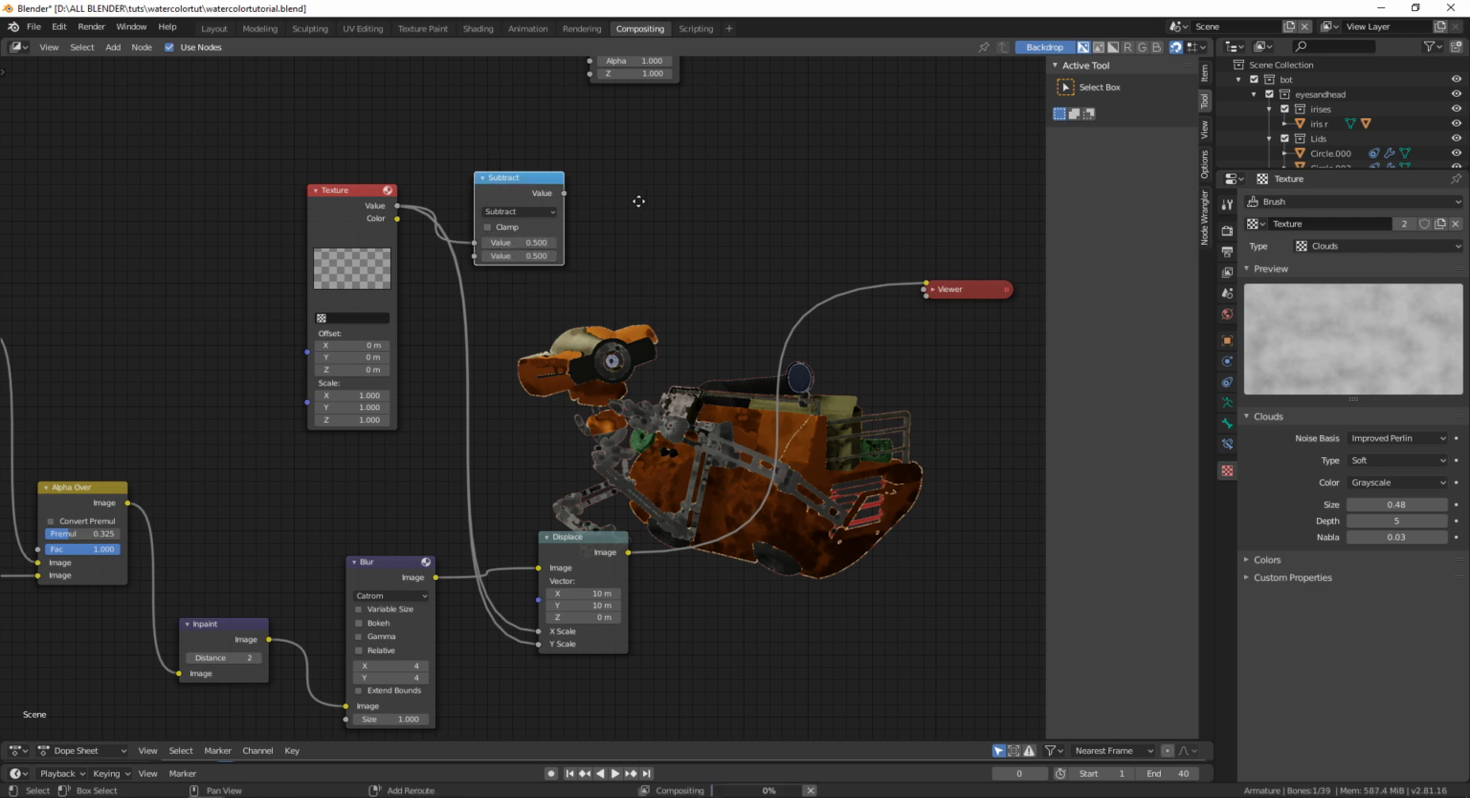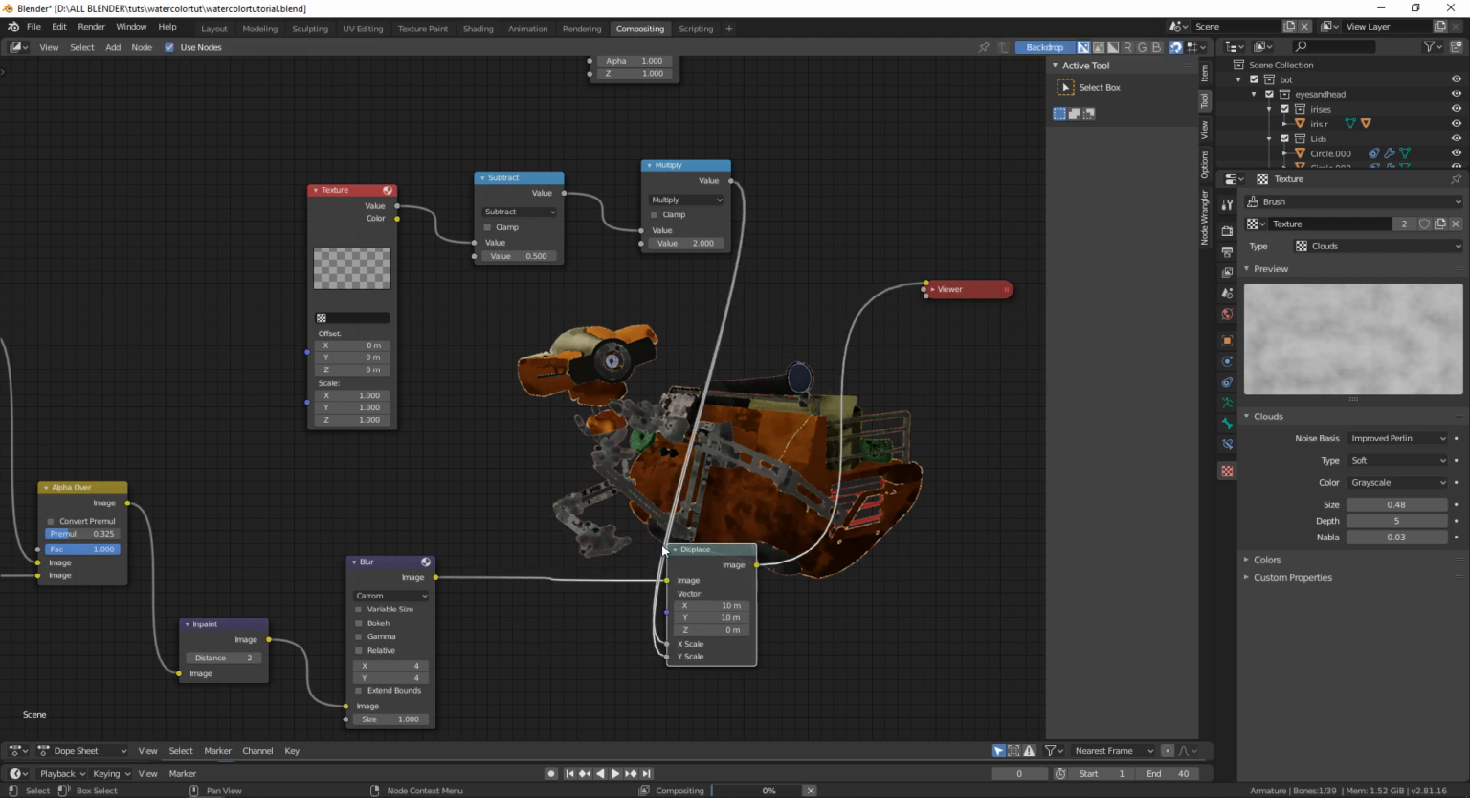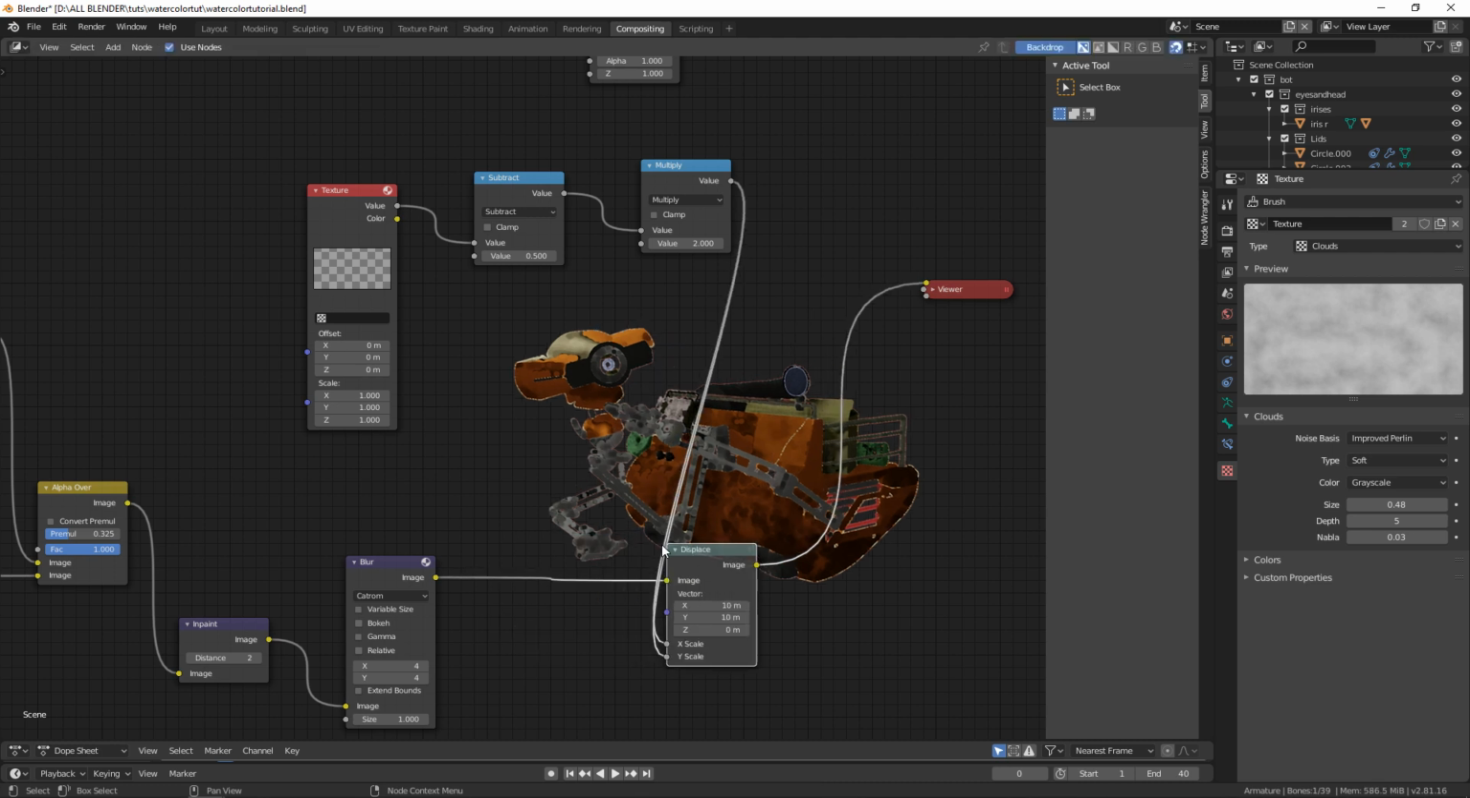Then we're going to duplicate this node, and we're going to multiply this value. Come on. See, this is the problem. Don't put your nodes too close together or this will happen. Okay, and we're going to multiply this by 2. That way our range is -1 to 1. And we're going to plug this into our x and y scale. And the result is, as you can see, a little more distorted.